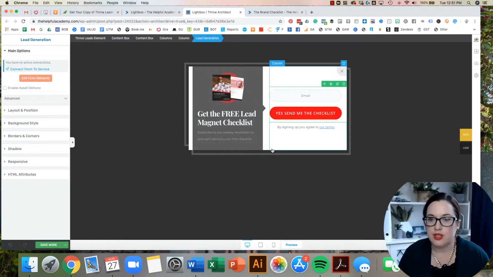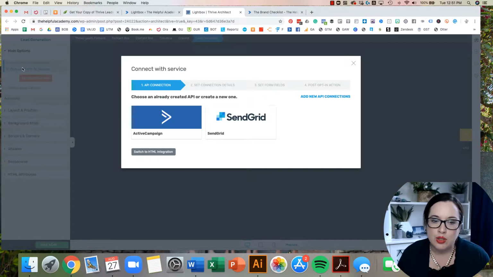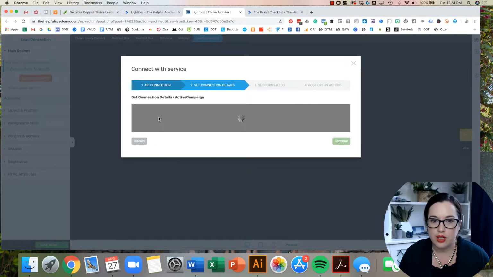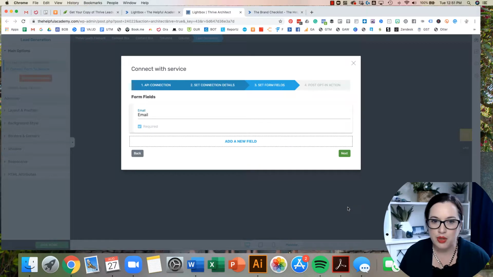Now what we need to do is connect the form to our email service. So we need to click on the email box and go connect form to service. Now in order for this to happen, you will have already had to connect your email service to Thrive Leads, which you do in the Thrive Leads dashboard. I'm not going to show you how to do that today, but it is really simple. Once it's already connected, all we need to do each time is click on the one that you want. So I use Active Campaign. We need to put a tag in, and then we go continue.